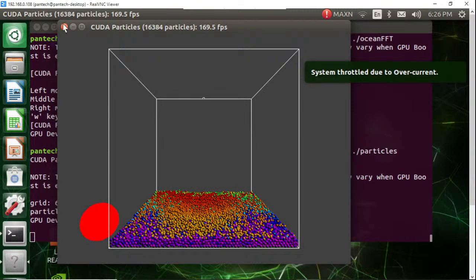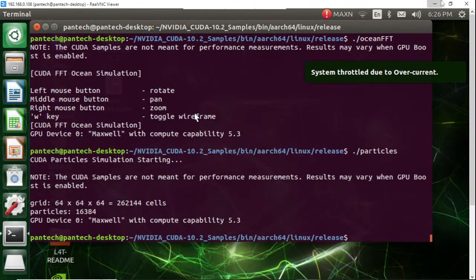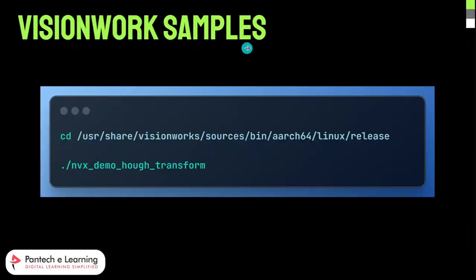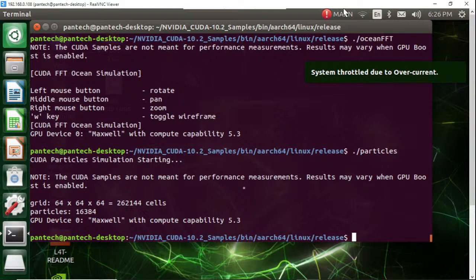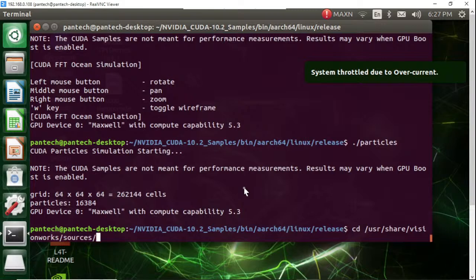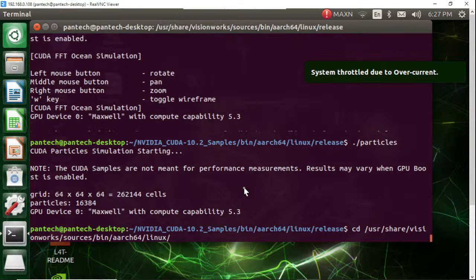Apart from these, there is something more available, which is the examples in VisionWorks. It is inside /usr/share/VisionWorks/sources/bin/aarch64/Linux/release. If you go there, you have other things, which will be really interesting with the help of CUDA usage and all. Let us go back into usr, share, VisionWorks, sources, bin, aarch64, Linux, release, and if I run ls, I have all these demos.